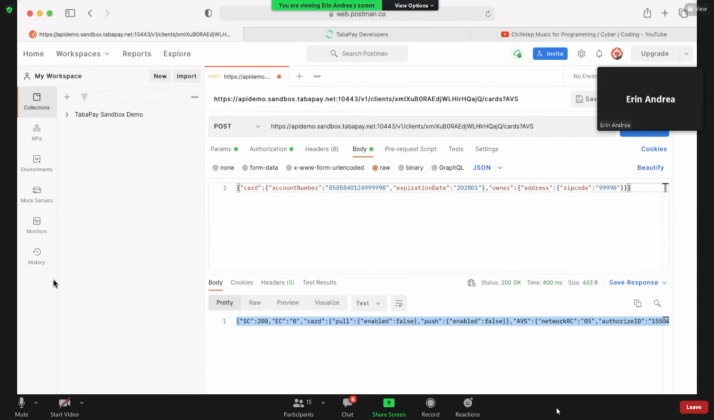So we have an SC of 200. So it's a successful transaction and error code 0. It wasn't a pull or a push transaction. It's an AVS check. And you've got a network response code of 5. So this is one of those infamous response codes. The banks use this, it's called the do not honor response.